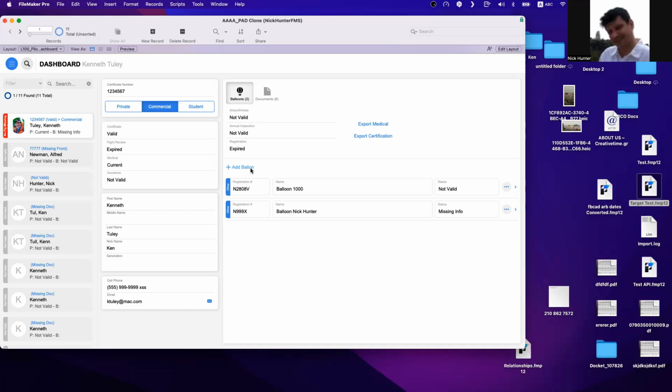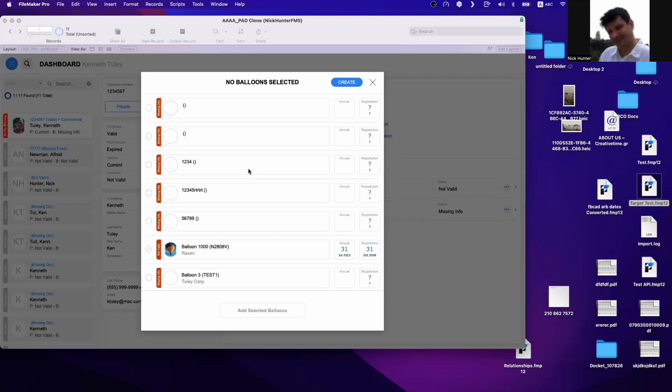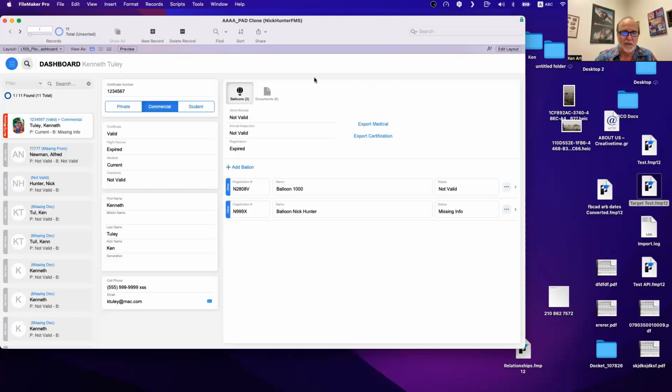Yesterday, I forgot to talk about something. When you add a balloon, you want to create a balloon for that, and add the balloon to that record here, right? Yep. I built a new balloon, so now I need to create it in the system.